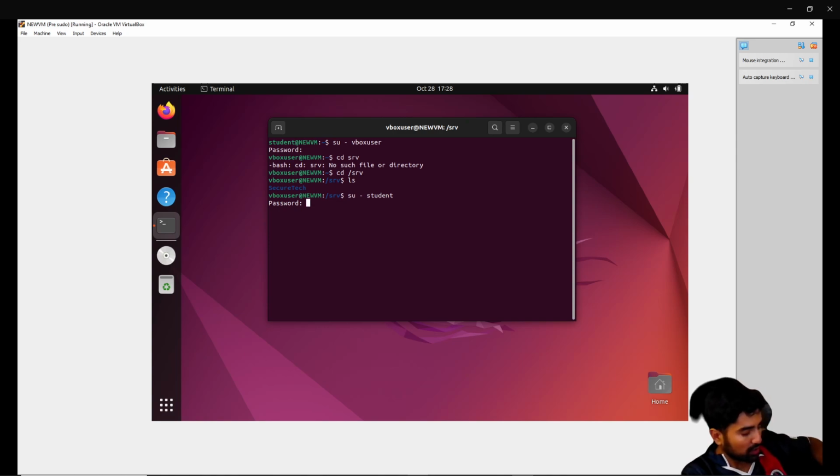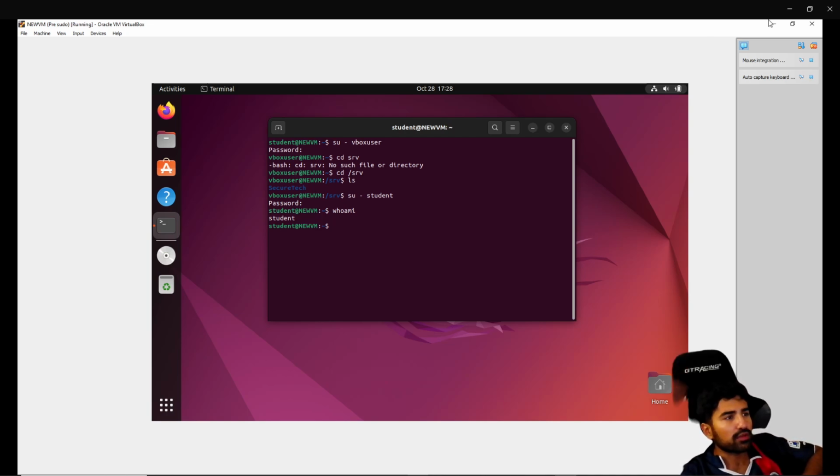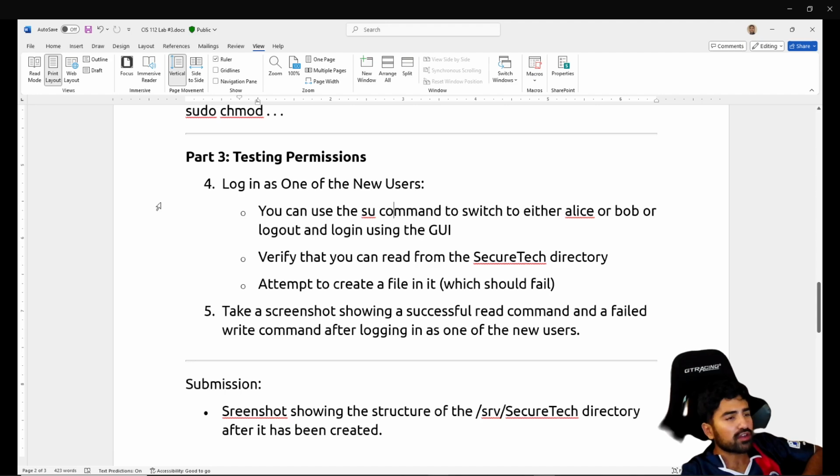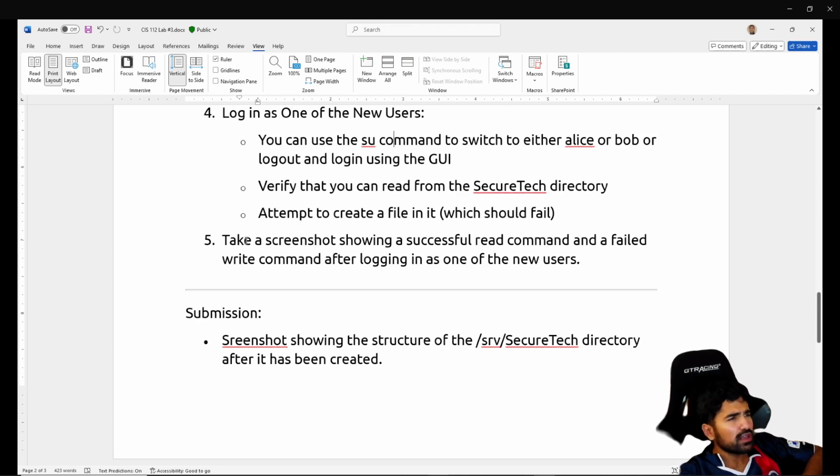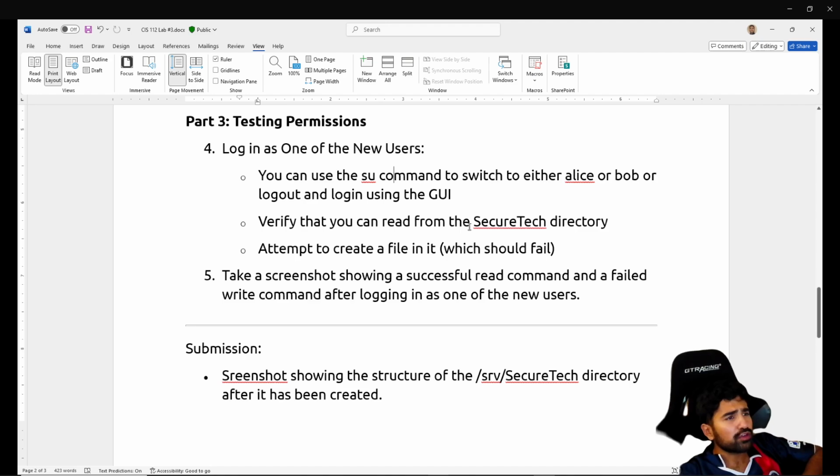So QWER1234. And now I'm logged in as student. There you go. So you can log in as Alice or Bob. Doesn't matter which one, since they should have the same permissions. So then you're going to verify that you can read from the Secure Tech directory.